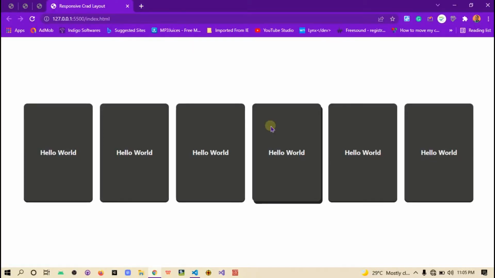Hello and welcome. So today we'll be building a fully responsive CSS card layout.